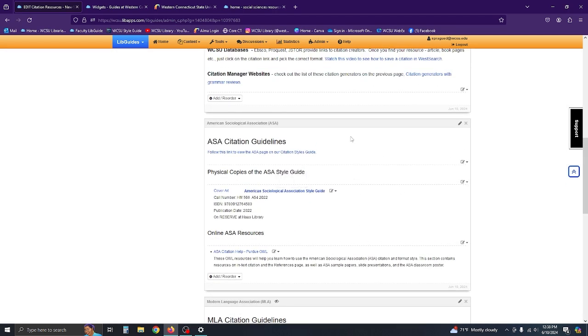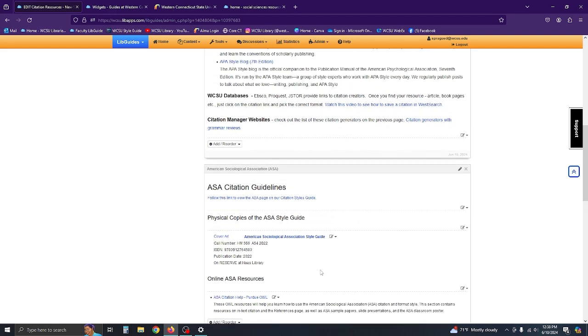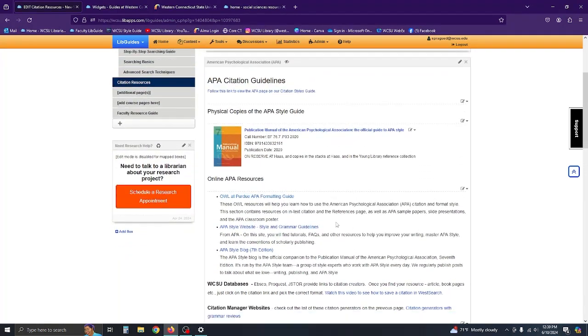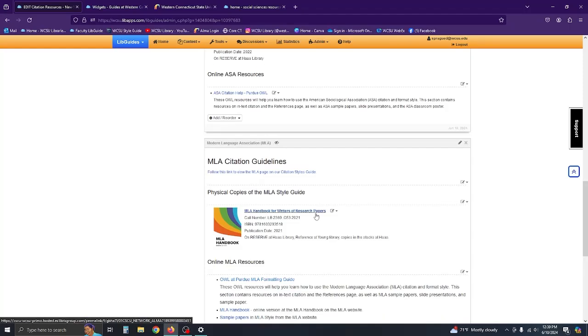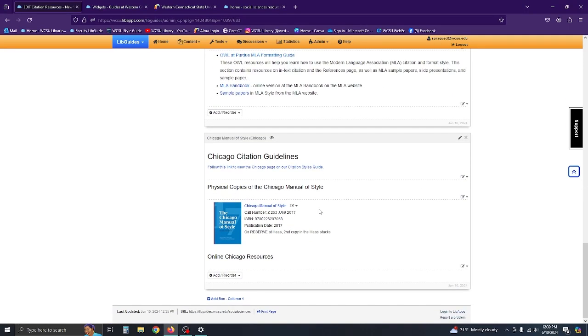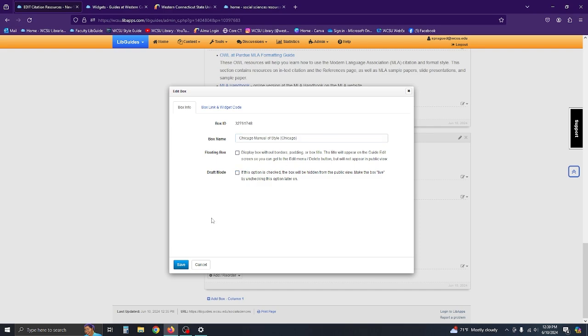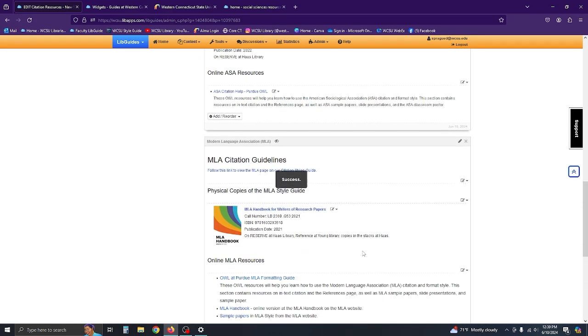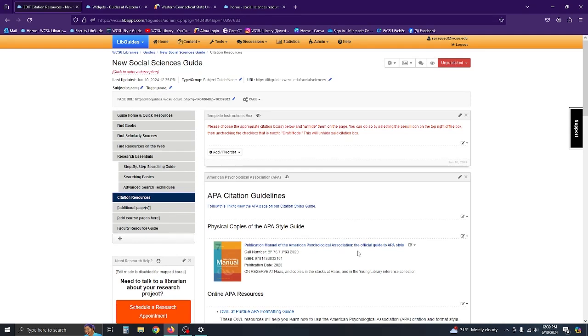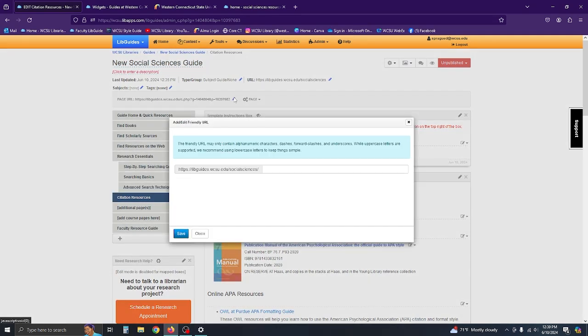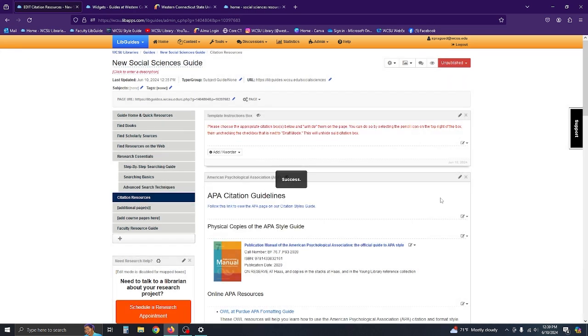So that'll make this box appear on this page when students or faculty click on it, but it'll still have these other boxes hidden. If you want to add any additional citation resources, like say you want to add Chicago Manual of Style, you just do the same thing, unclick draft mode, and click Save. Once again, like all the other pages, we're asking you to create a stable URL. And it's updated to citations.